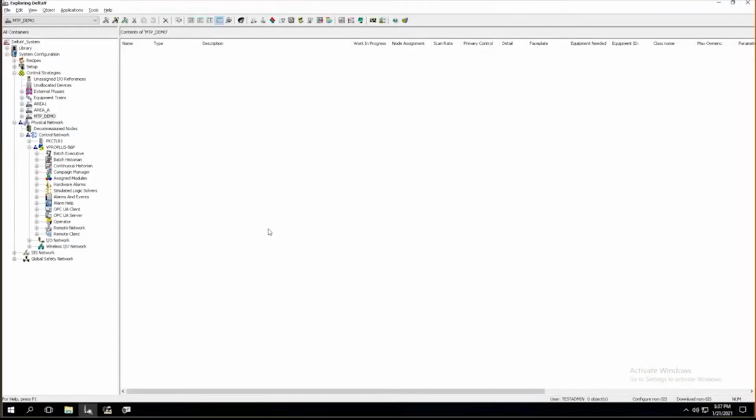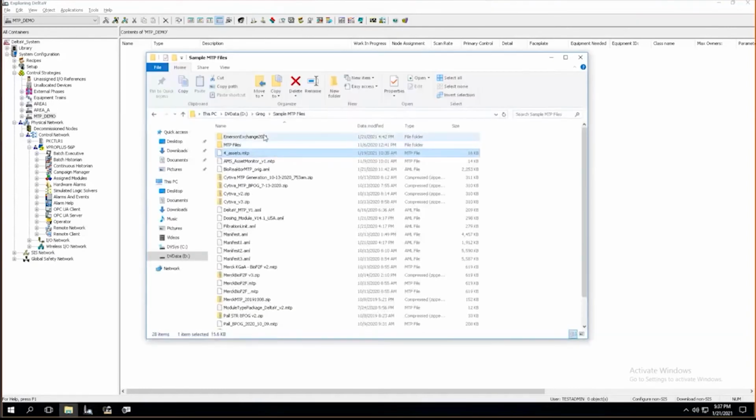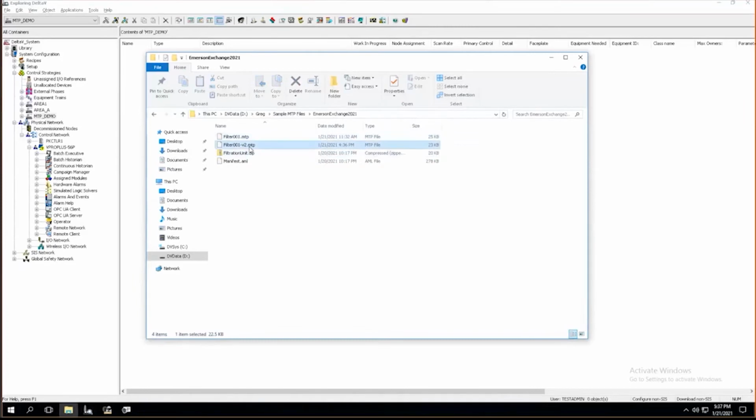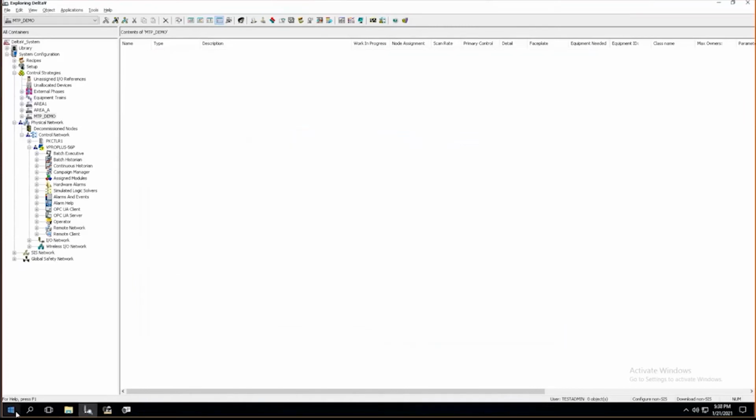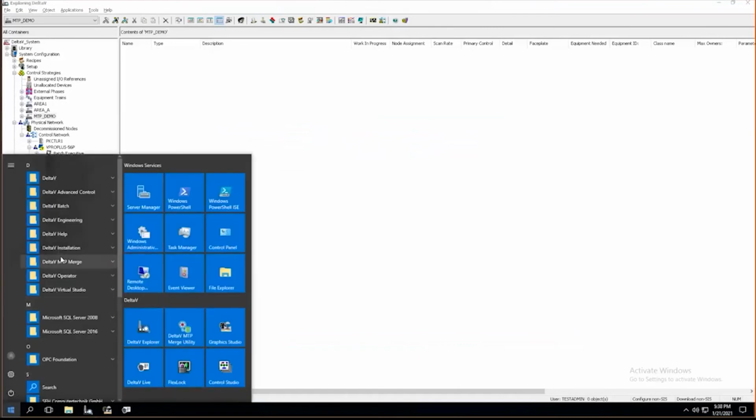So the first thing that we'll do is take a look at the Delta V system. So I've got here on the screen Delta V Explorer. I've got a copy of the MTP file that was given to me by Keith here. And so the first thing I'll do is I'll go ahead and I'll launch the new Delta V MTP merge utility.